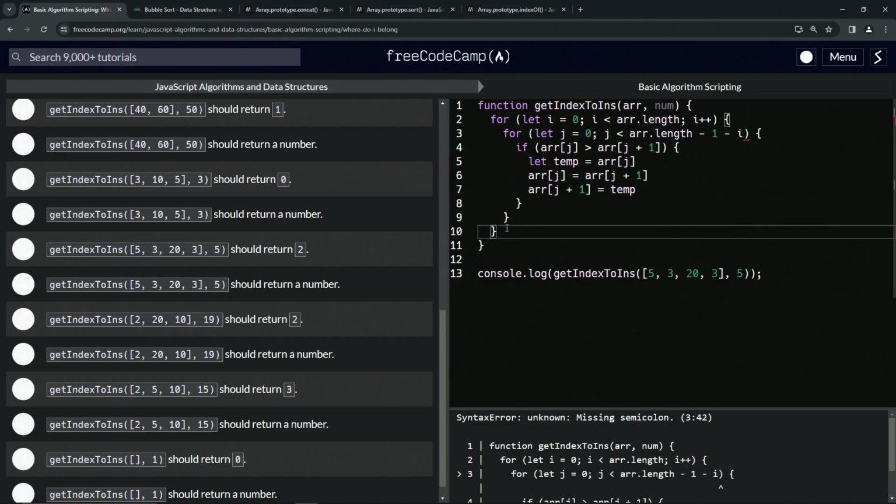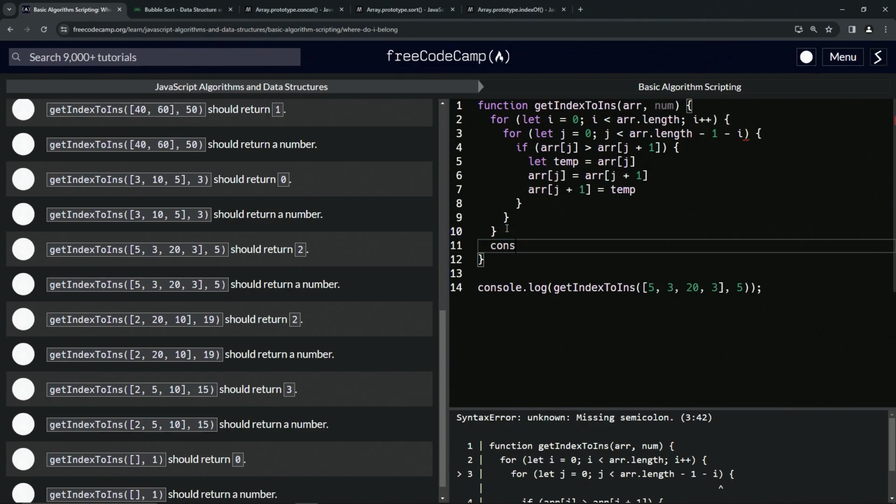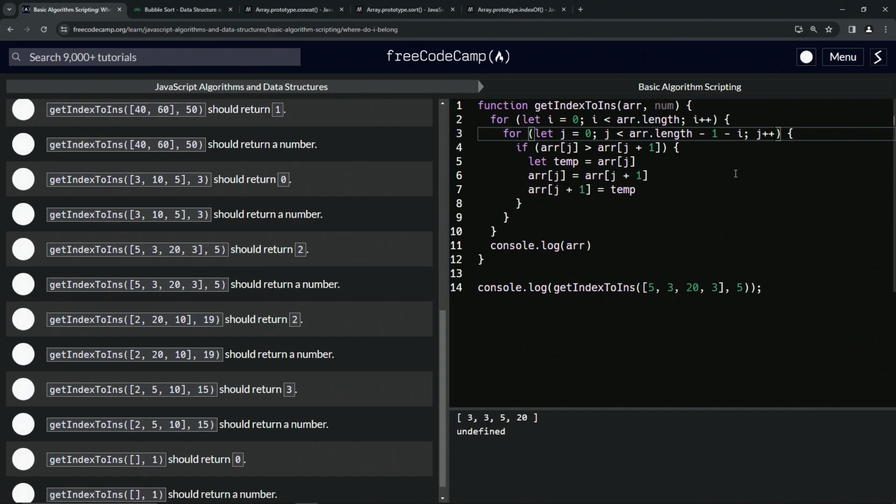So now let's come down here and let's do a console.log because that's pretty much going to switch everything up. We'll say console.log r like that. And let's see what's going on here. Oh, don't forget the j++. And right here, we'll say j++ right there. And you see we've got 3, 3, 5, 20. So this is now in order.